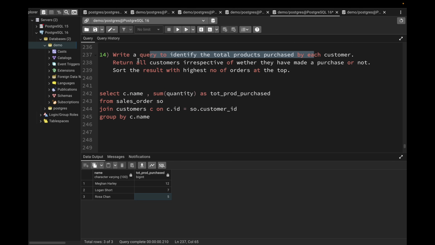Now let's read further. Return all customers irrespective of whether they have made a purchase or not. Okay, this is interesting. In the customers table, we know that there are 4 customers, but here only 3 customers are showing up, and they are asking us to display all the customers even if they have not made a purchase.